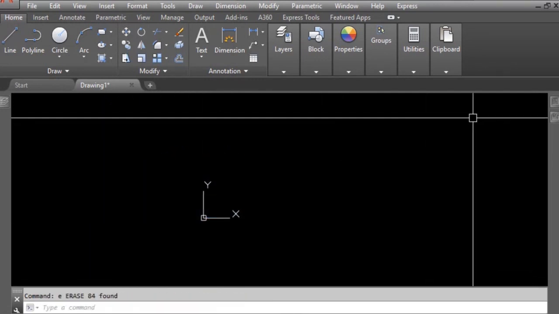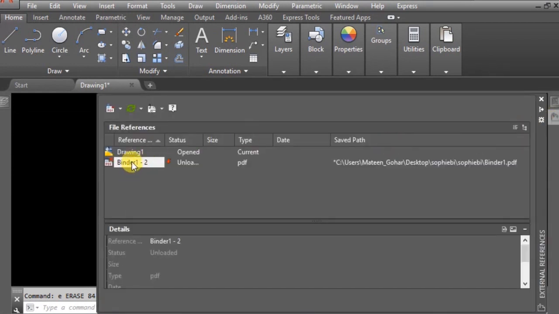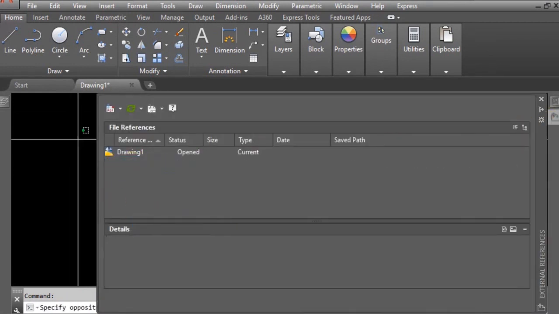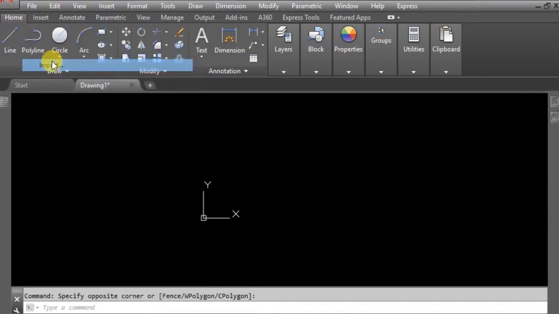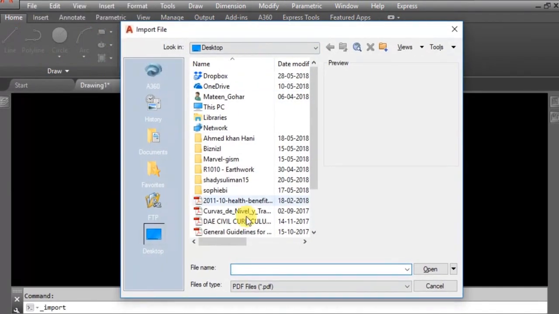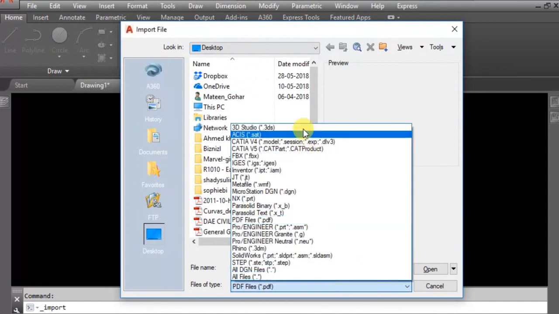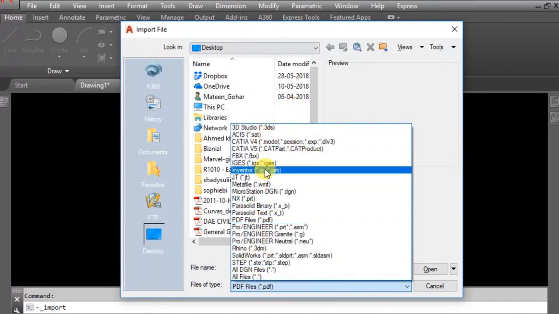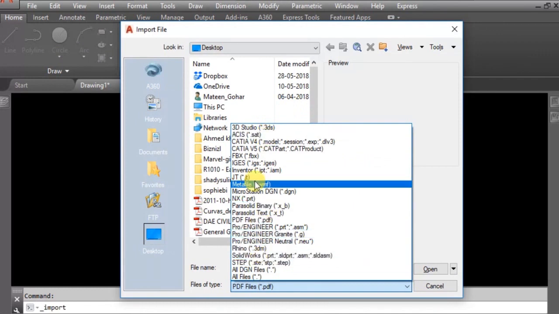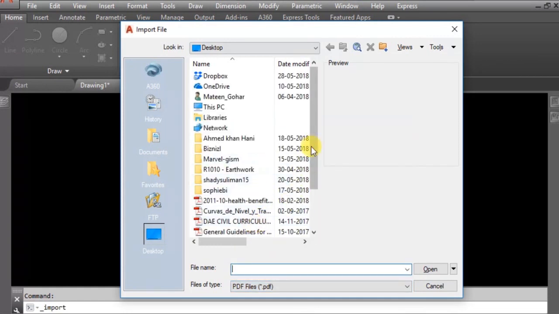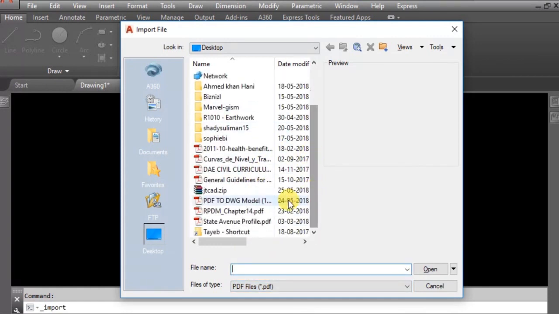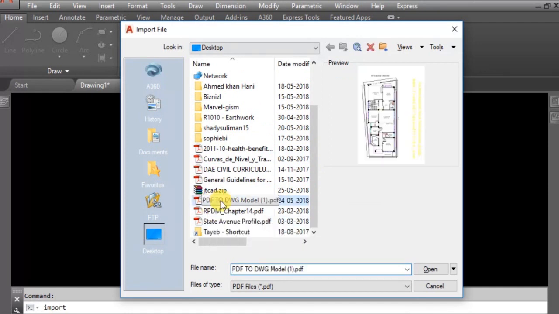There is another option for this as well. For now, I will detach this one. You can go to File and the Import option. From the Import option, you can select from here. There are a lot of file formats that you can import into the drawing, but for now, I will convert PDF files. Okay, from here I will select one of the PDF files. As you can see, I will select this one.